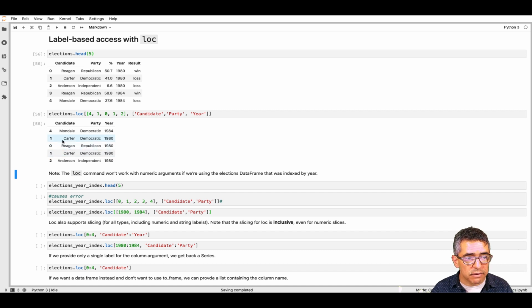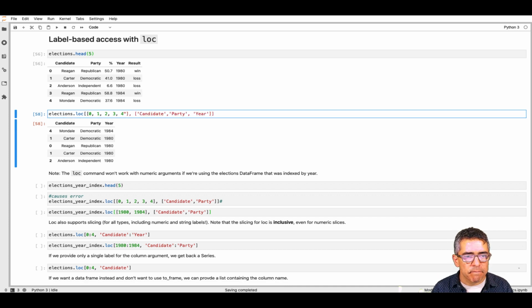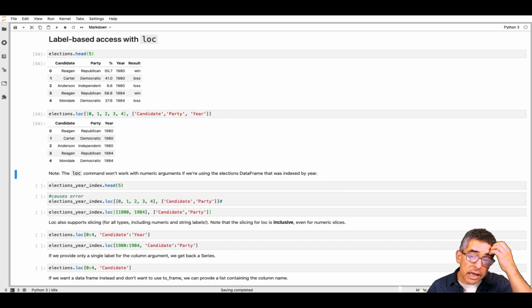And I would get the row labeled one repeated twice, and I could also get them in any order that I wish. So this explicitly pulls out individual rows, and it pulls out the column data corresponding to those individual rows.